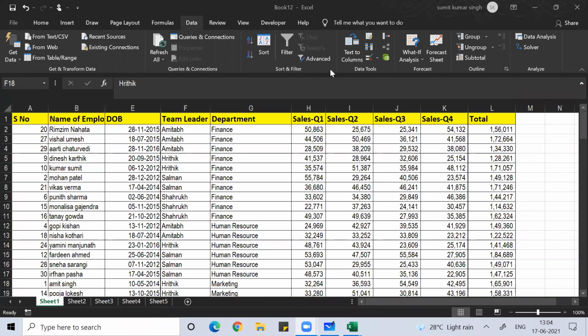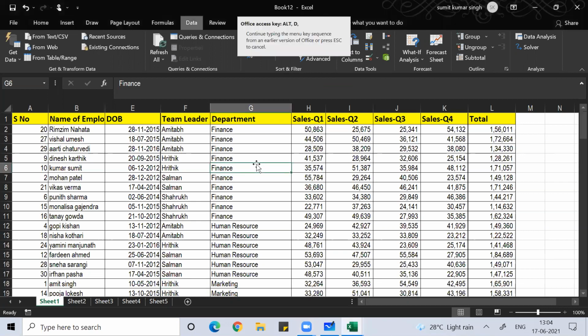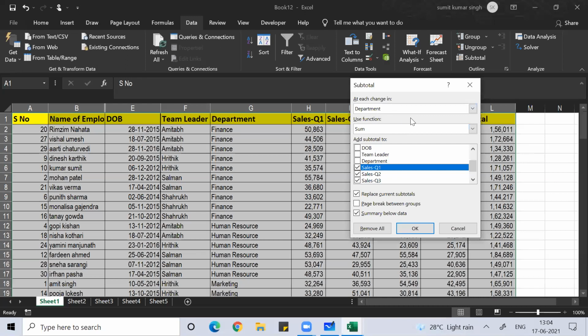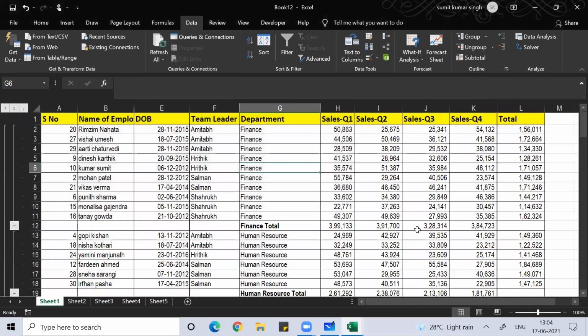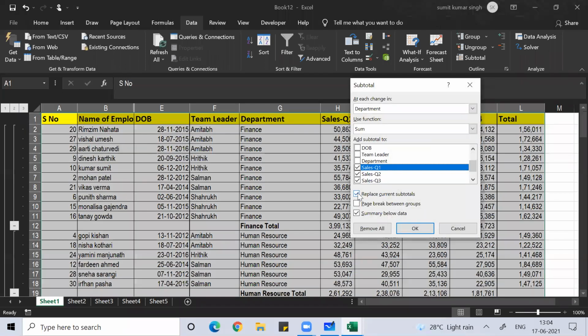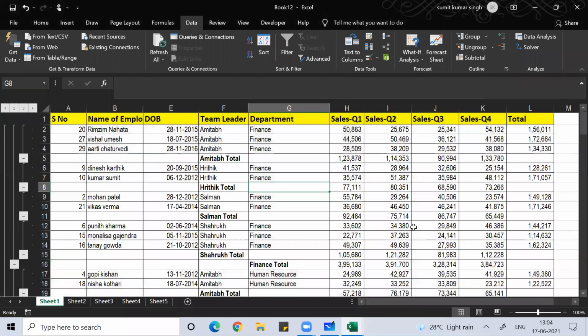So I hope you understood this. Now what you need to do: click on Data, Subtotal. First, department wise you did the subtotal. Then again Data, Subtotal. Just untick Replace current subtotals. Next time when you do it, untick it, otherwise if you don't untick it, another subtotal will replace the first. So under each department, I want team leader wise. Again the same set of data. Press OK. Now you can see four windows.